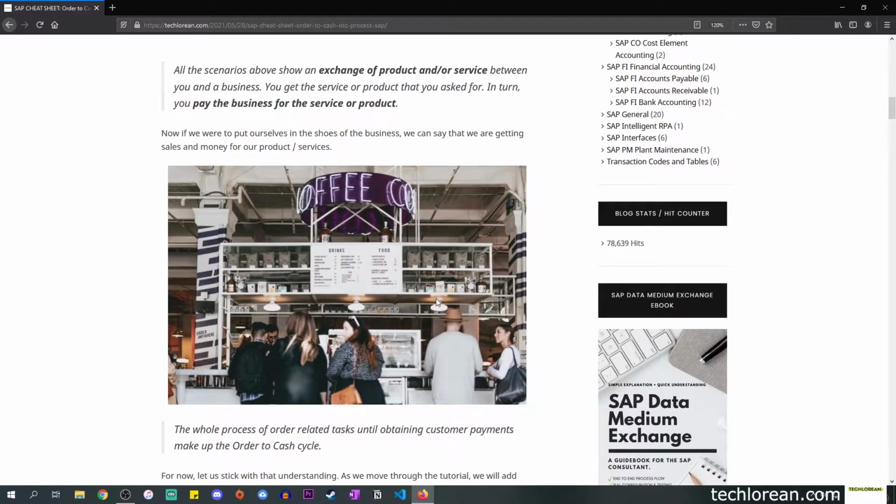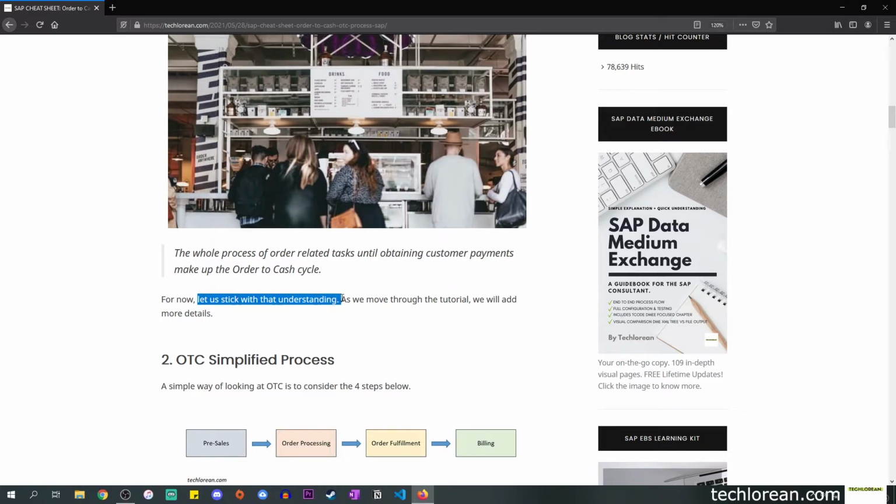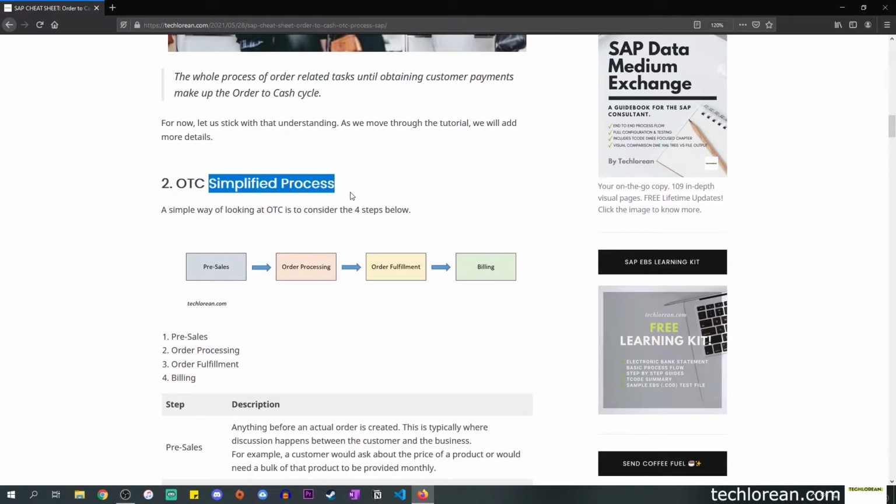That being said, if we take into consideration the whole process of order-related tasks up until getting the actual payment of the customer, that would make up the order to cash process or cycle. For now, let's try and stick with that understanding. As we move through this tutorial, we will add more details. So that's order to cash, and if we were to talk about the simplified process, a simple way of looking at it is to consider the 4 steps below. So that's pre-sales, order processing, order fulfillment, and then billing.